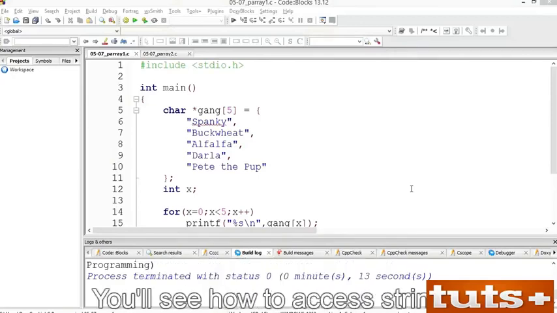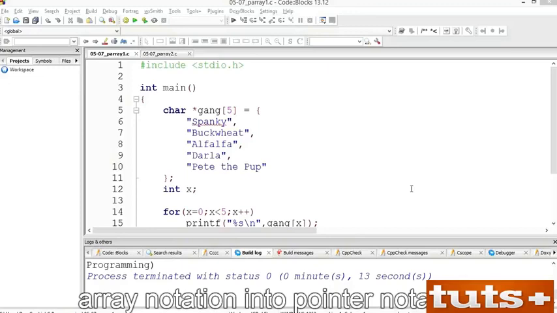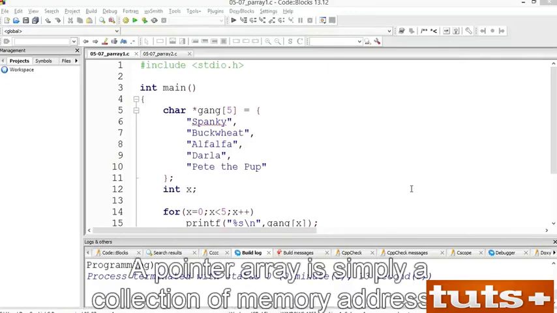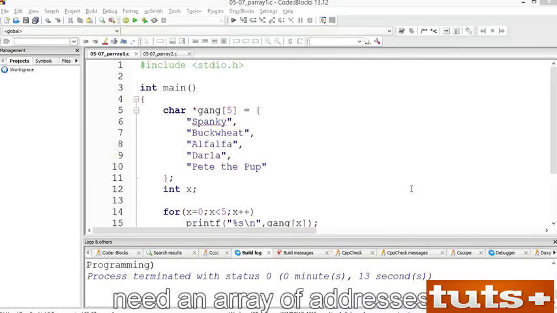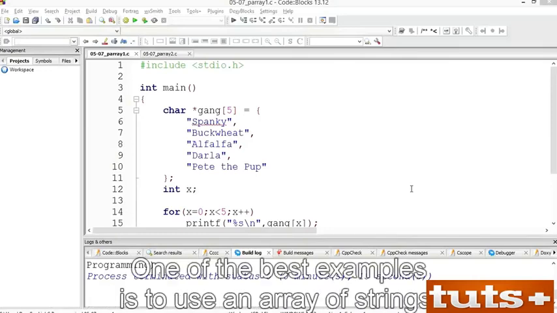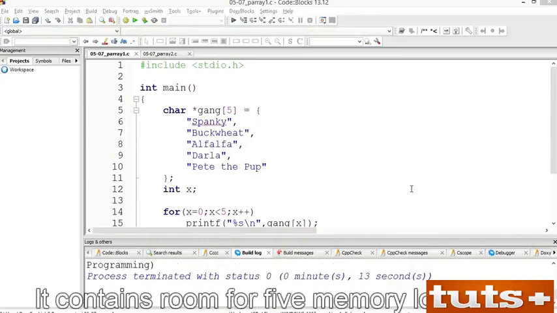A pointer array is simply a collection of memory addresses. So how do you get to the situation where you need an array of addresses? One of the best examples is to use an array of strings. Here you see a pointer array. It contains room for 5 memory locations. Those locations are preset to the strings listed. In effect, the declaration is for an array of strings, although that's not technically correct.